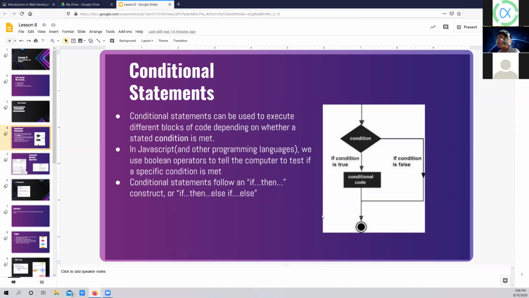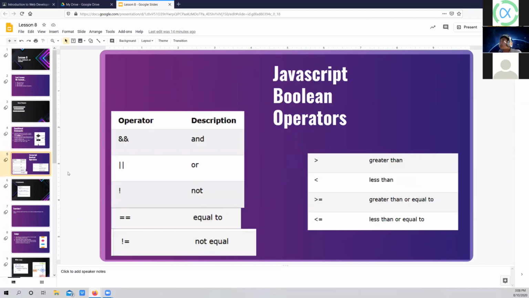So how do we compare these? How do we test if the condition is met? Well, we use Boolean operators. Boolean operators are basically keyboard characters that we type into the code to tell the computer to compare this condition to another stated condition and output if it's true or false.